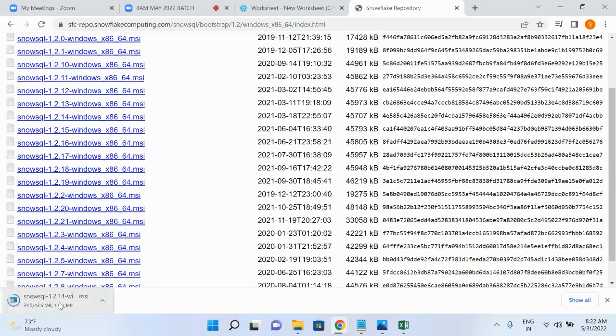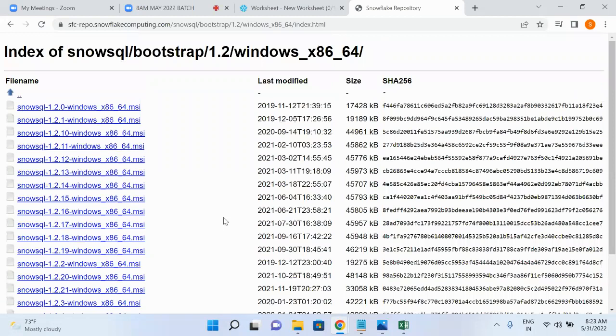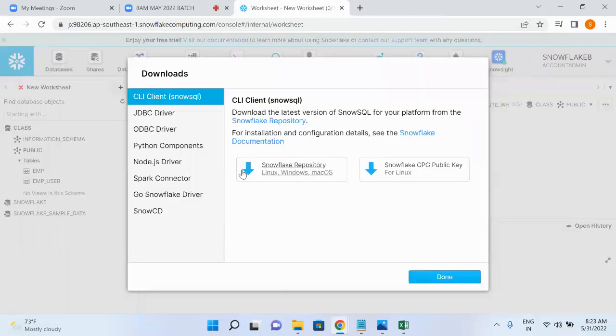Once it is downloaded, when I click again on this particular thing, it will be installed. No need of any configurations, just click on next, that's it. It will be installed into our system. Once it is installed, if you want to connect to Snowflake by using the command line interface, you need the CLI client. This one we have downloaded and installed.